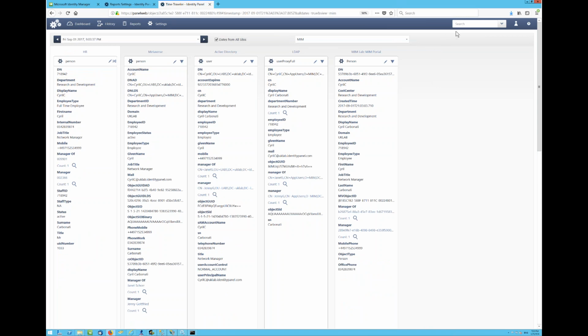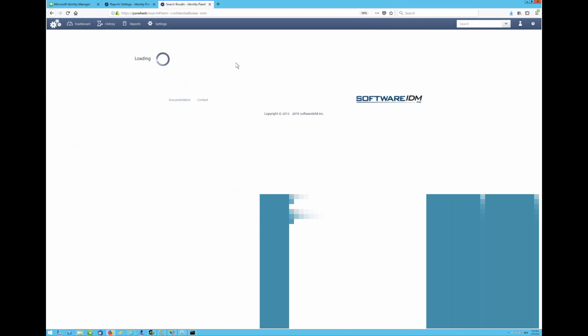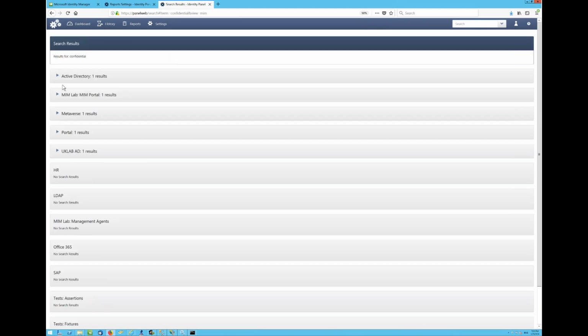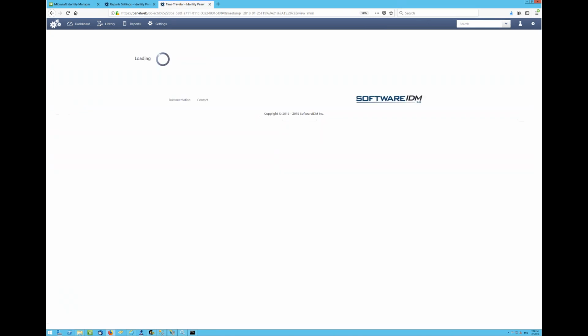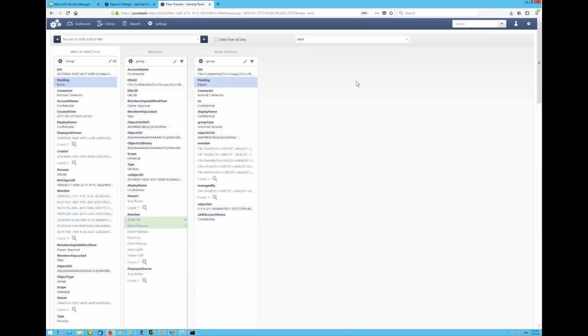And that can apply not only to a user like Cyril, but to a group. So I've got a group here called confidential. And it's found this group, and I'm going to find that group in one of the silos. It happens to be the MIM portal.